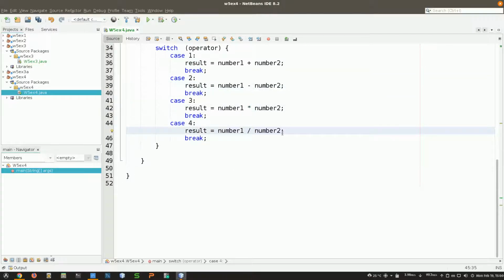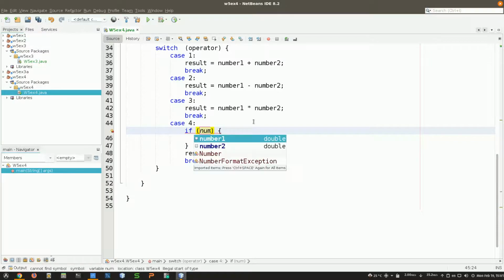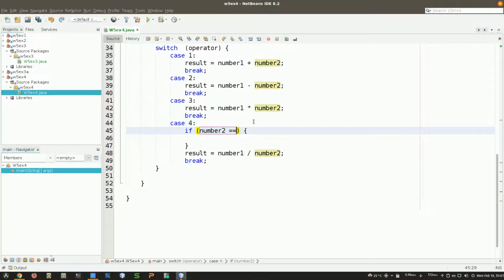Remember the division, I need to be careful. I cannot divide by zero. Can you use if? I should use an if. But now, if what? If number 2 is equal to 0. Or number 1, no. Well, number 1 is equal to 0 is not a problem, it's not an exception. You divide 0 by something, that's not a problem. But if you divide something by 0, that's not possible for the computer.